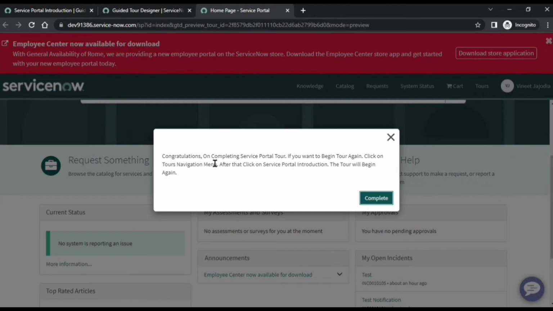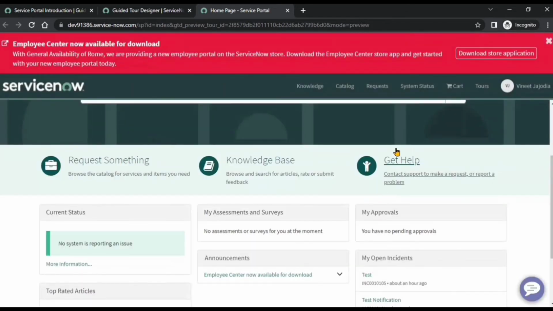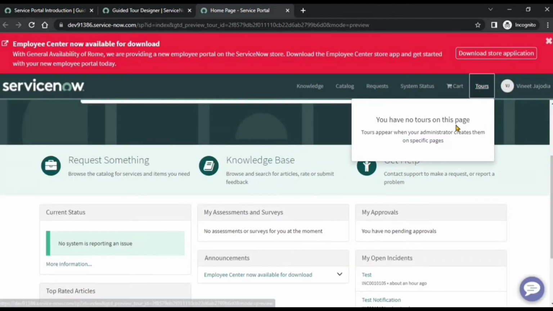Congratulations on completing Service Portal 2. If you want to begin the tour again, click on tour navigation menu. After that, click on Service Portal introduction. The tour will begin again. We are going to click on complete, and the information was that we have to click on tours. Right now we will not see any tours. Why? Because the tour is in draft state.